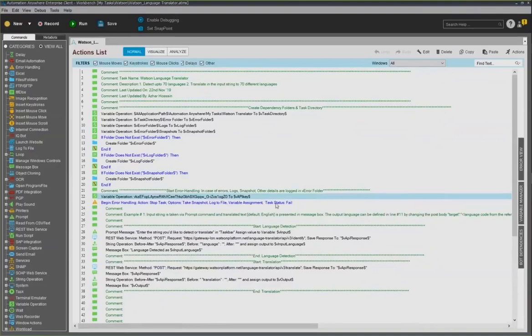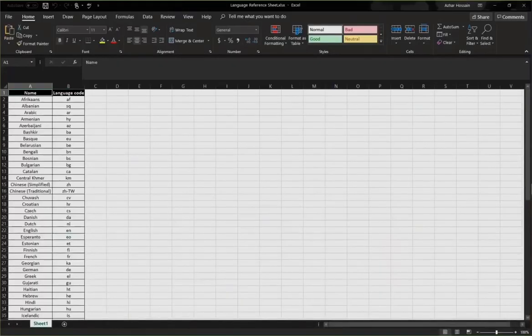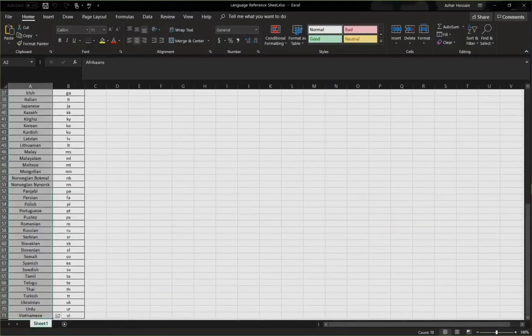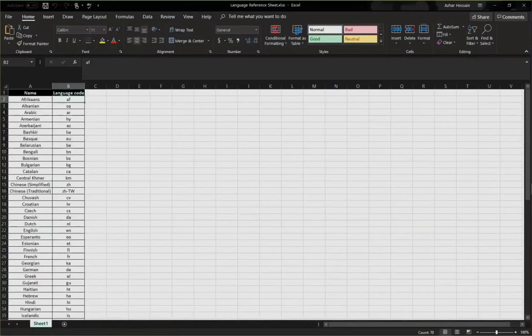This code is essentially plug and play. So any use case or any task that you're automating where you need to detect the language, get a word count or get a character count, and even translate, you can use this code. This can work with about 70 different languages. I have a language reference sheet which I'm going to include on the bot store. So this has about 70 different languages along with the code which can be used on this bot.